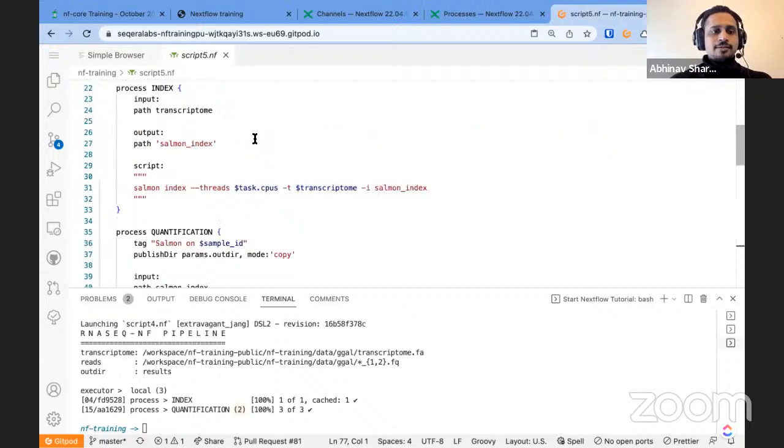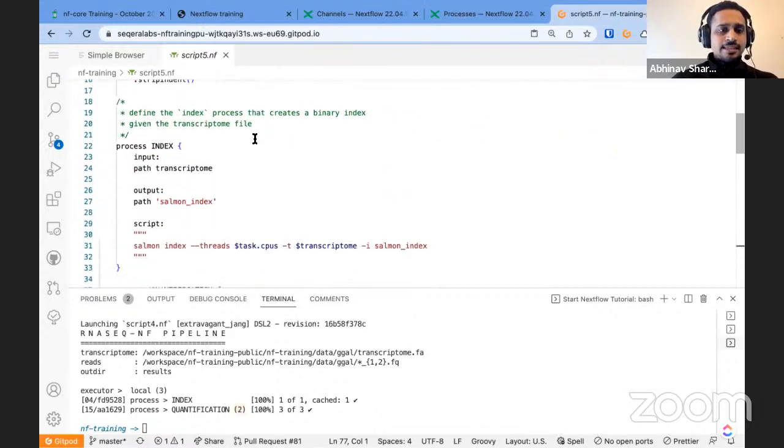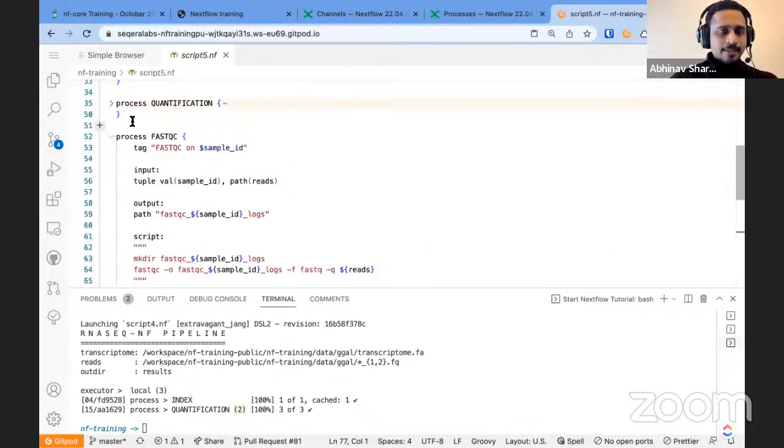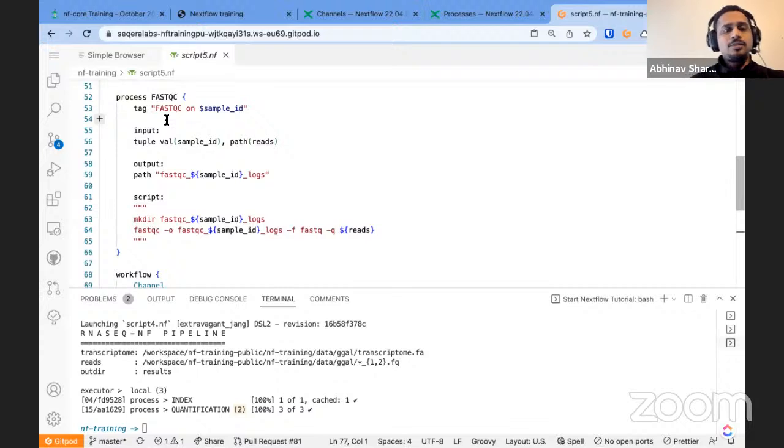On script number 5, the most interesting change is, I'm just gonna fold the other processes. The most interesting change is about adding a new process, FastQC. Because in the beginning, while we were talking about the design of this pipeline, we mentioned we will do indexing on transcriptome, we will do quantification of the transcriptome, then we will also do quality control, and then final summary using MultiQC. So we have added another process called FastQC.